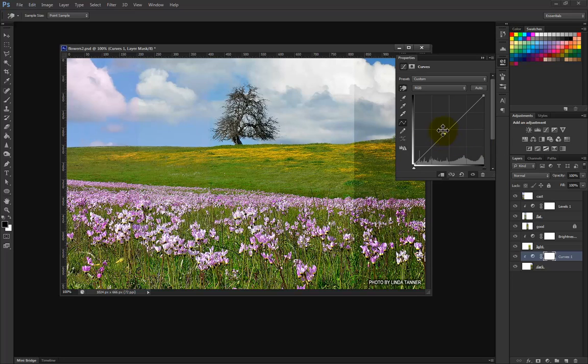Now that gives me a little highlighted dot that I can use the arrow keys to move up or down to get it the way I want. Really subtle control. That looks pretty good right there. Now I could pick other points along this line and adjust some other points independently of this, but I don't need to. It looks pretty good. So I'm gonna quit while I'm ahead.